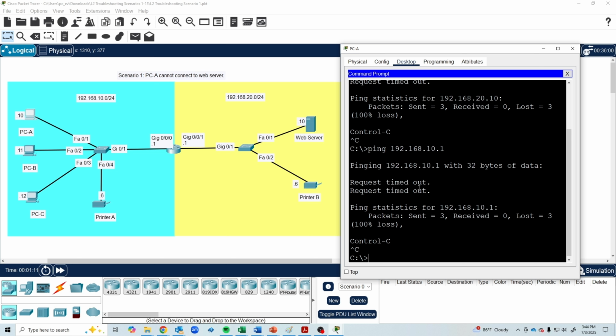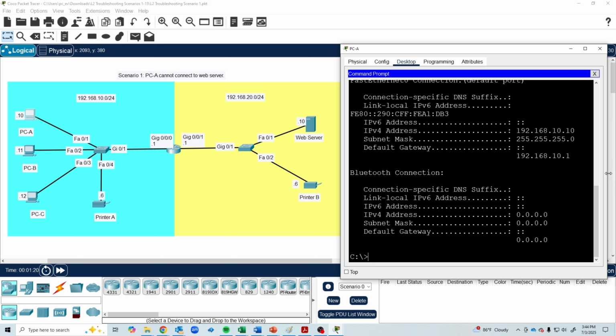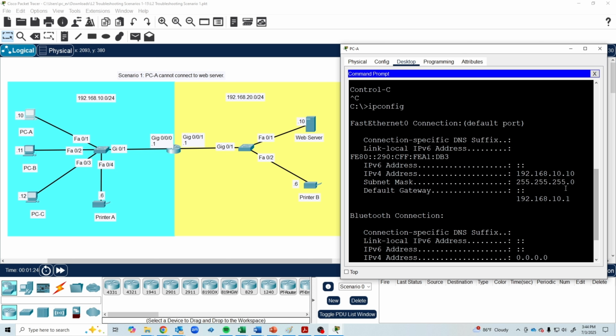And let me just confirm the IP address of my PC, ipconfig. And I'll have to widen this window out, but I see a default gateway. Yes, my PC does indeed have a correct IP address. So the next thing I can do is look at my router.